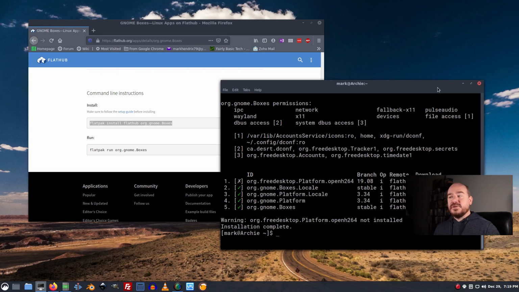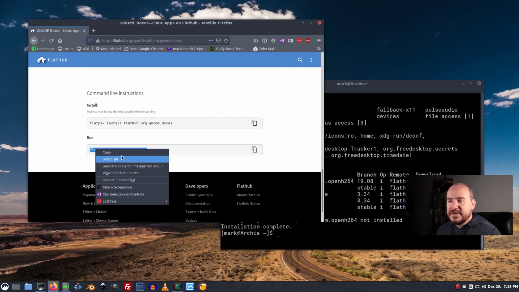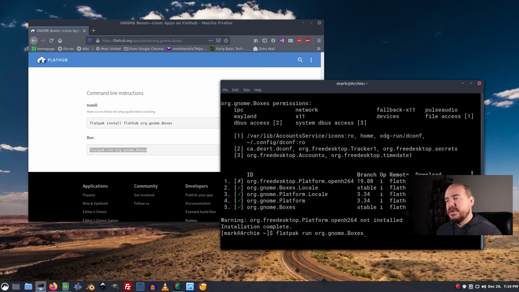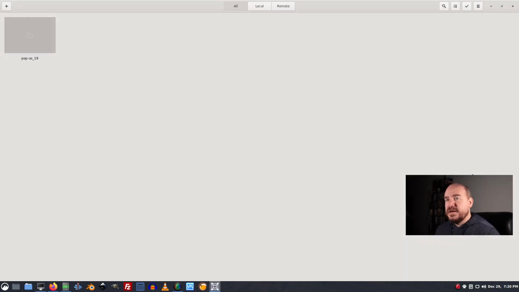All right, that took a little while to get all those downloads complete, but here we are. Installation complete, so now we're just going to run this command they gave us. So flatpak run org.gnome.boxes. Gives us a little feedback there, and here we are. And here's a machine I was playing with before, but that's not important. You'll have just a white screen.